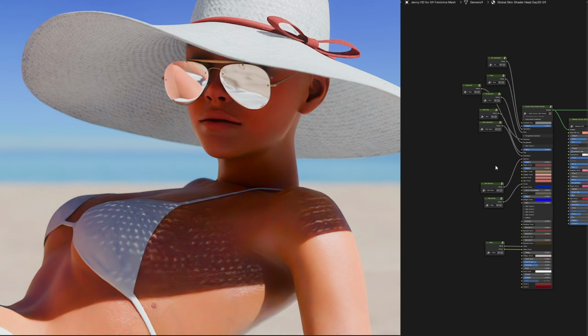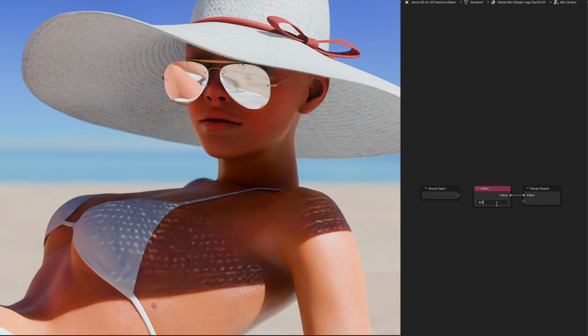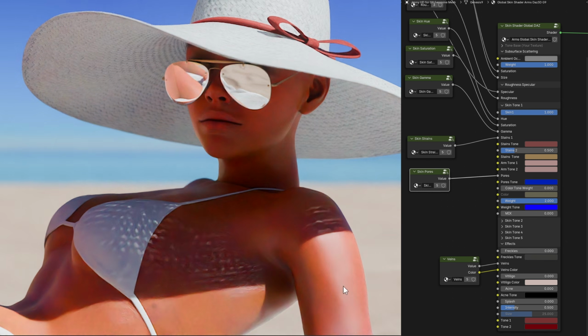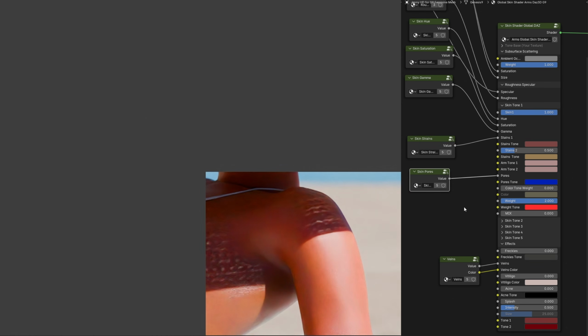The character was a little too pale, so I made a group for the global skin stains value to make the skin more orange. I also wanted to add some light reddish tones to the character's arms to mimic a light sunburn, so I made a group for the skin weights values and set the RGB node to red.